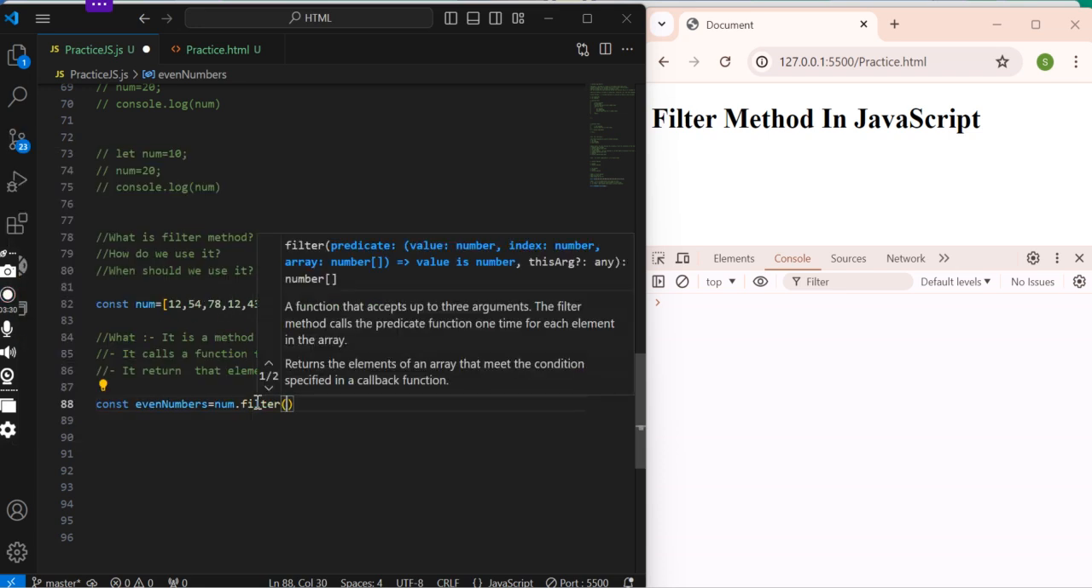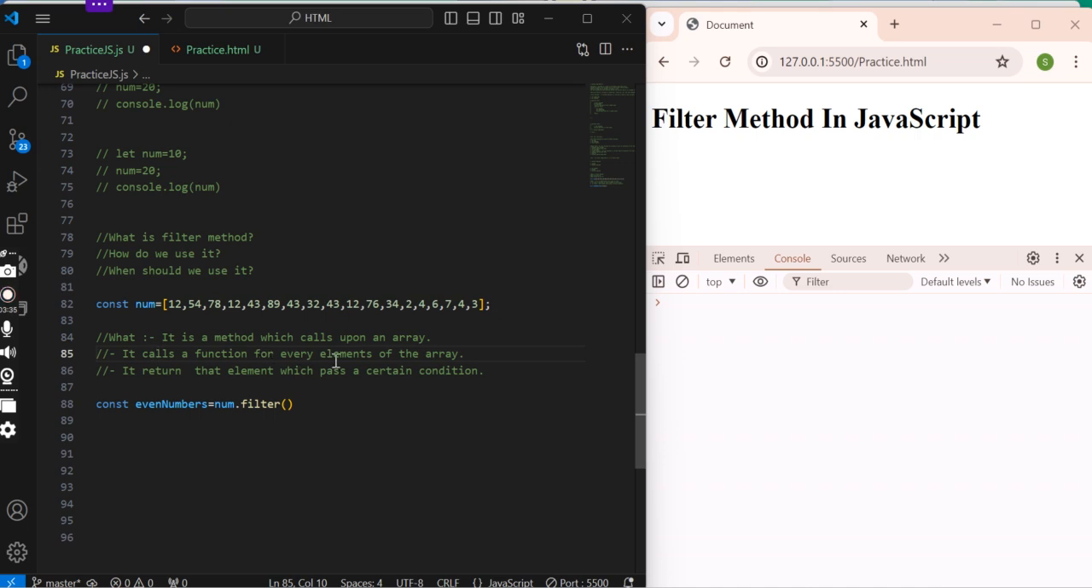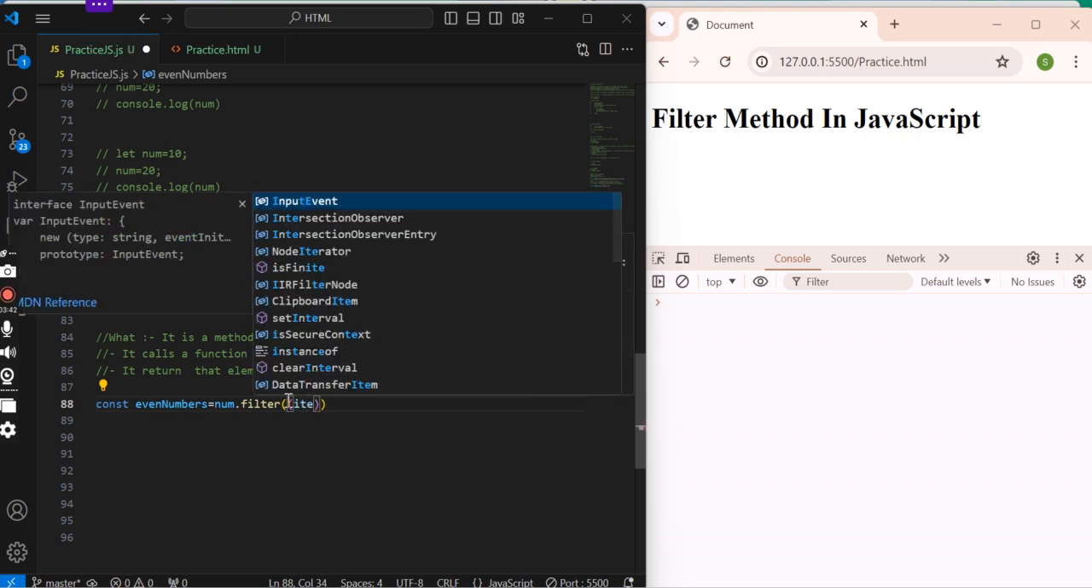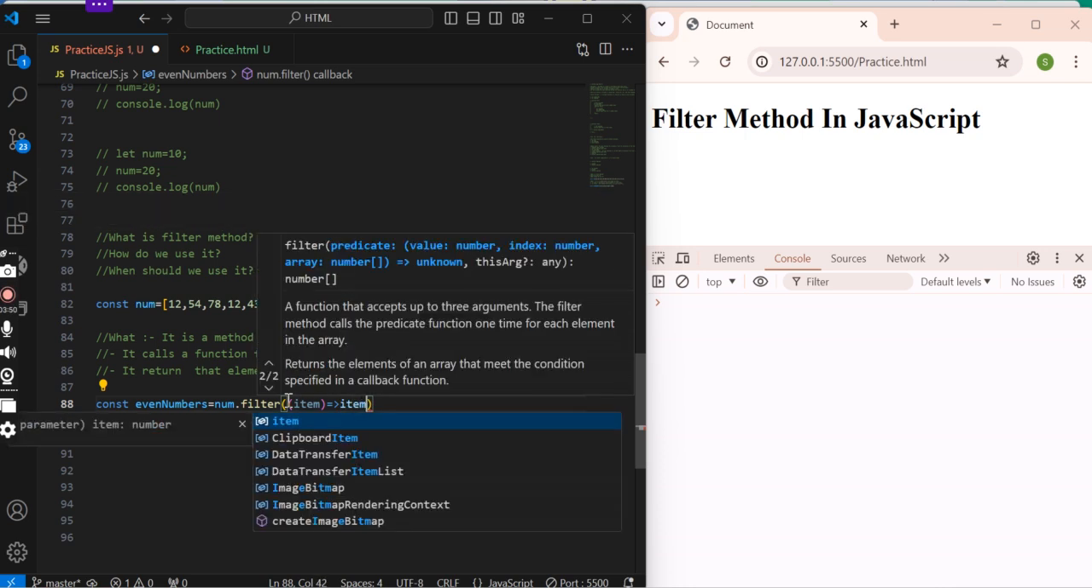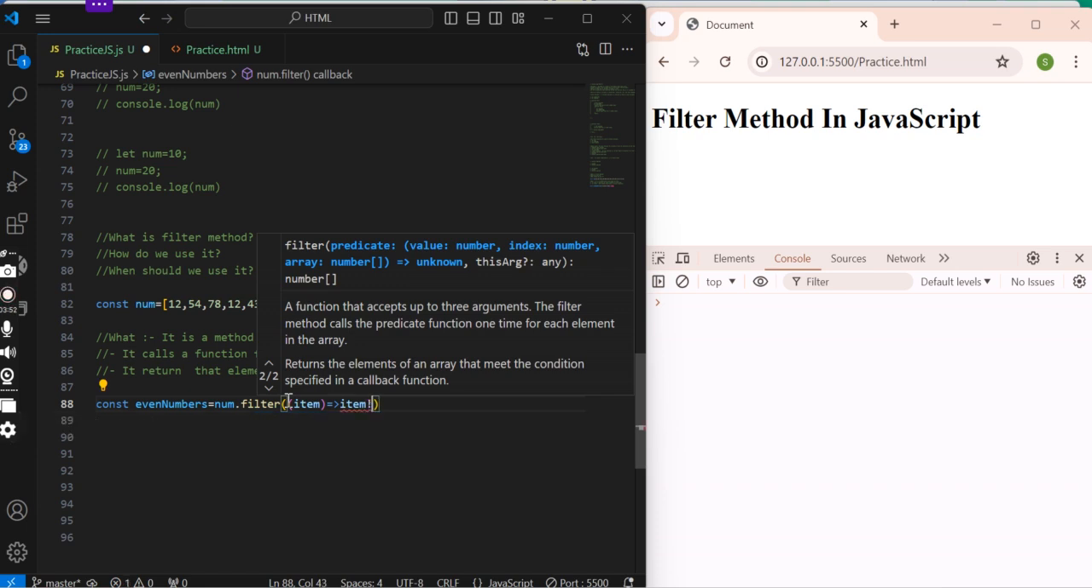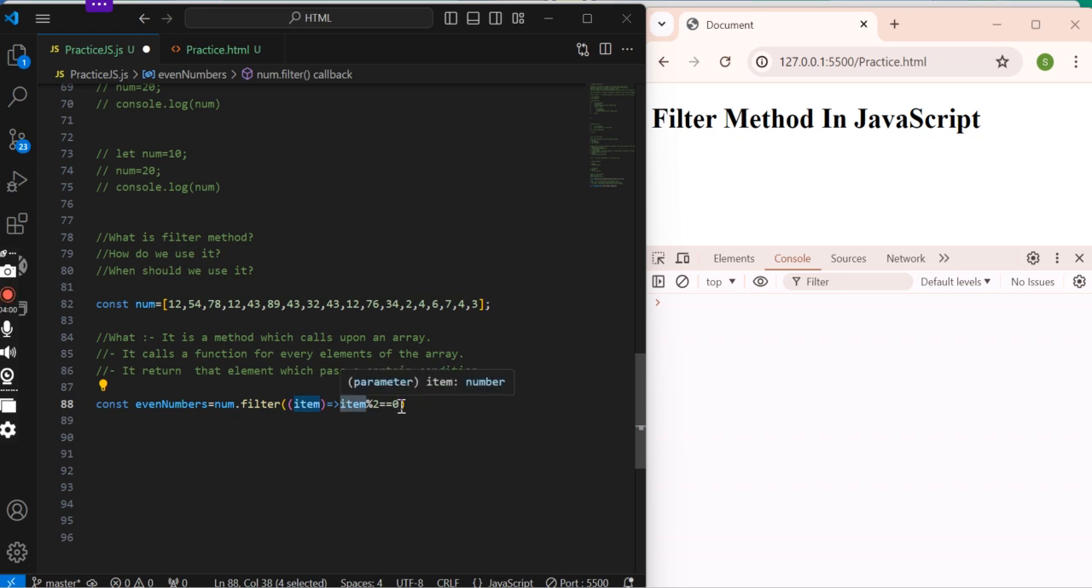What it does, it calls a function for every element. So here we need to pass that function. That function will take item, and it returns the item if the item modulo 2 is equal to 0, then this item will be returned. See, this is an ES6 arrow function syntax.